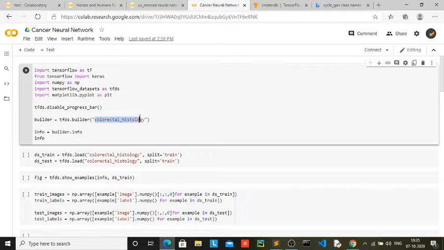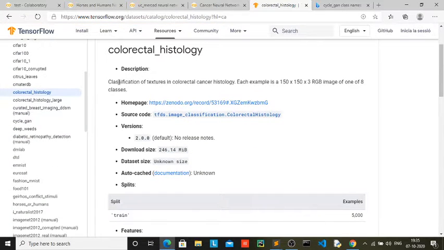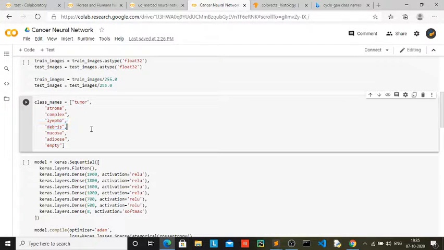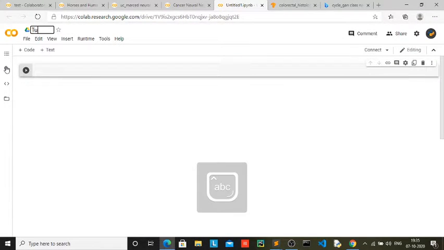I've already made this, so let me actually copy this, and let me show it over here. So you can see it classifies this type of cancer. The class names for this are pretty complicated, like stroma, complex, lympho, debris, mucosa, adipose. So I think I also need a new notebook. Let it load. Let me just save it as.